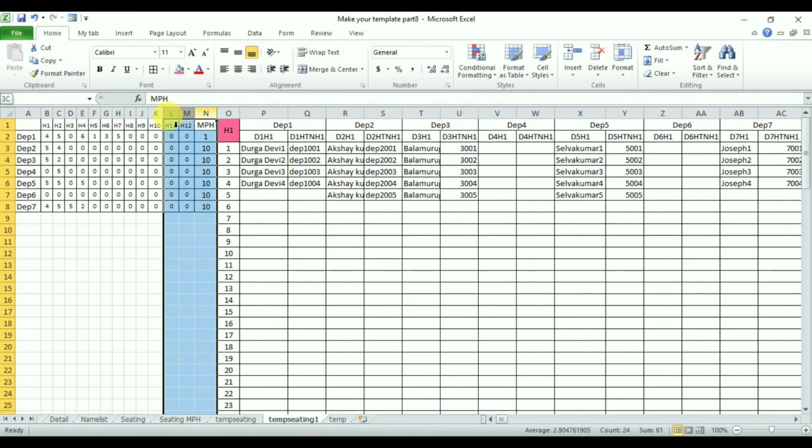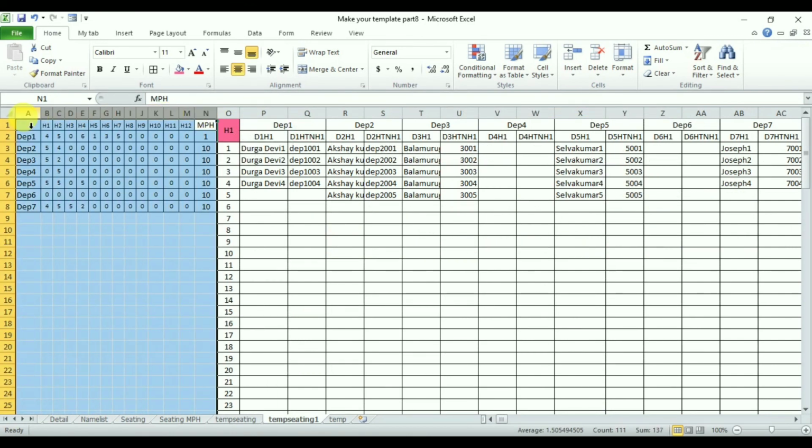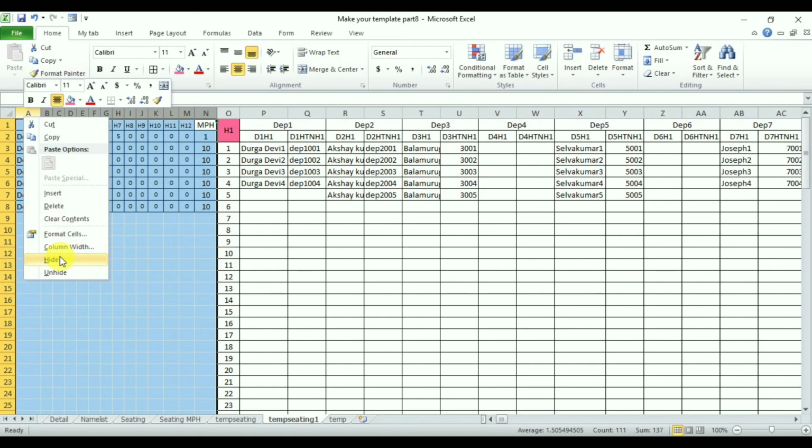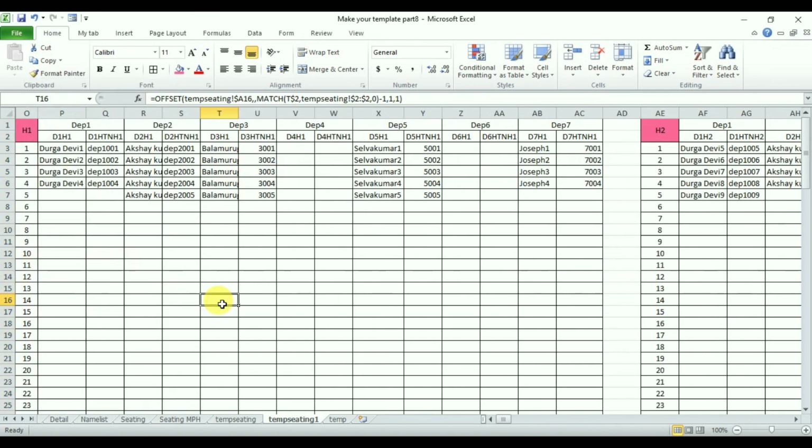And this table has no values, so select the whole table, right click and click hide. Now you can hide the table, it is of no use. With this we have completed everything and we are all set for the next step.